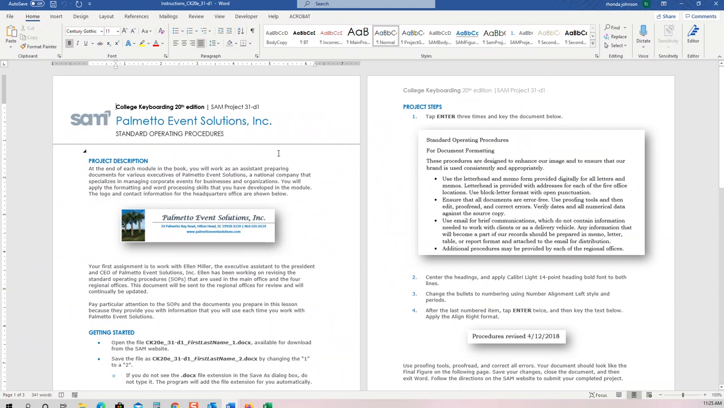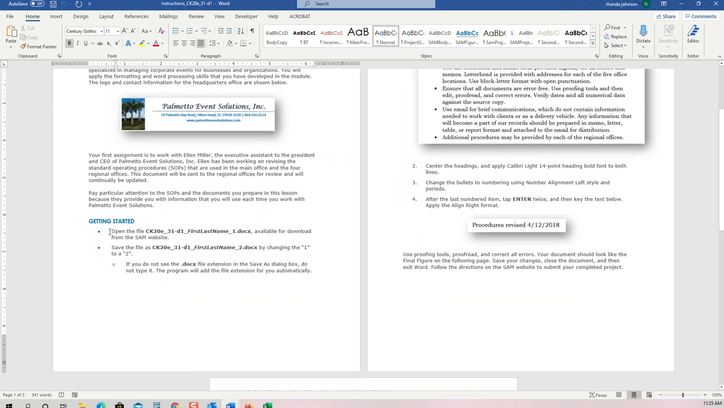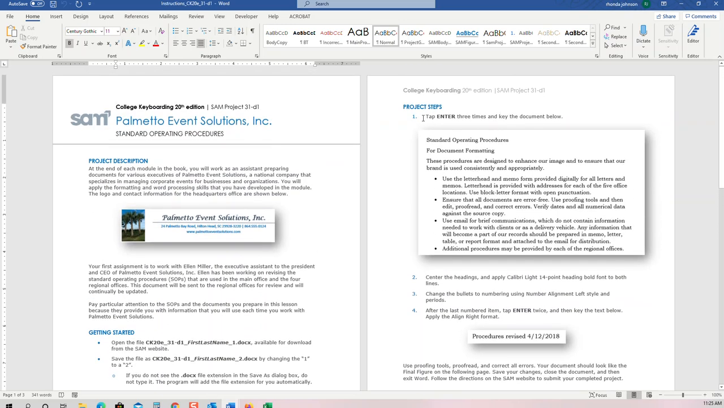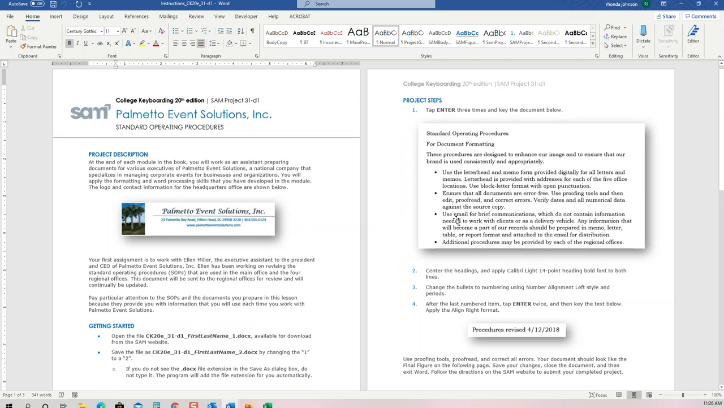So this is the instructions document. My screen's very large, and so you can see two pages versus just one. So these are the instructions, and you can see that they tell you how to label the document, which is the other document that you'll download, and I'll show you in a moment. They show you kind of step by step. This is page one, and then step by step, number one, tap enter three times and key the document below. And so you just start following the instructions.